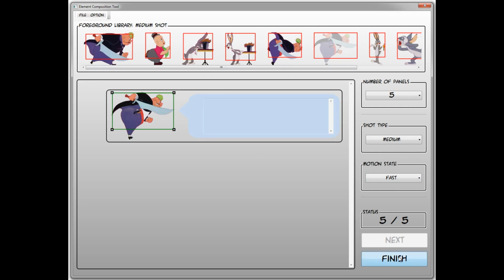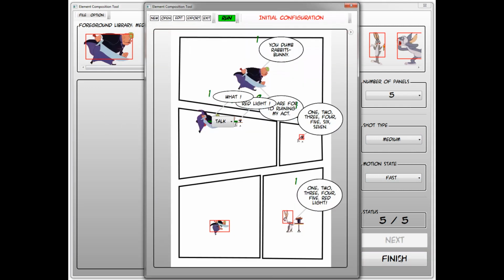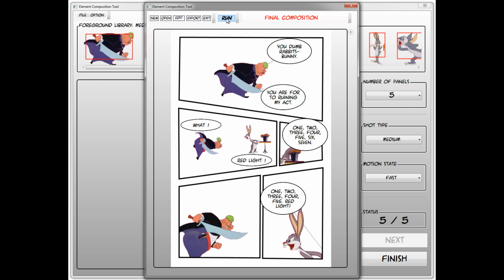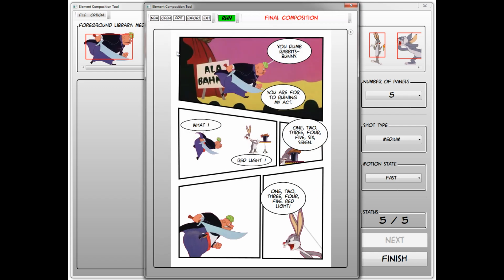Then, our tool will automatically generate a layout with unorganized input subjects and balloons. Finally, our tool automatically arranges the subjects and balloons on the layout. If desired, the user can also insert a background image into a selected panel.